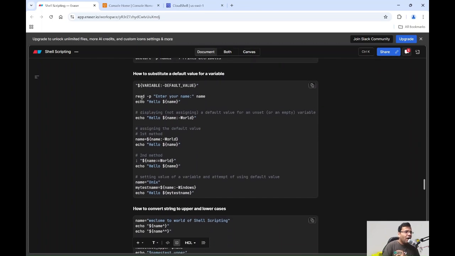Now, how can you substitute a default value for a variable? There would be a case where you want to get an input from the user, and if the user hasn't entered anything, assign a default value to a variable.